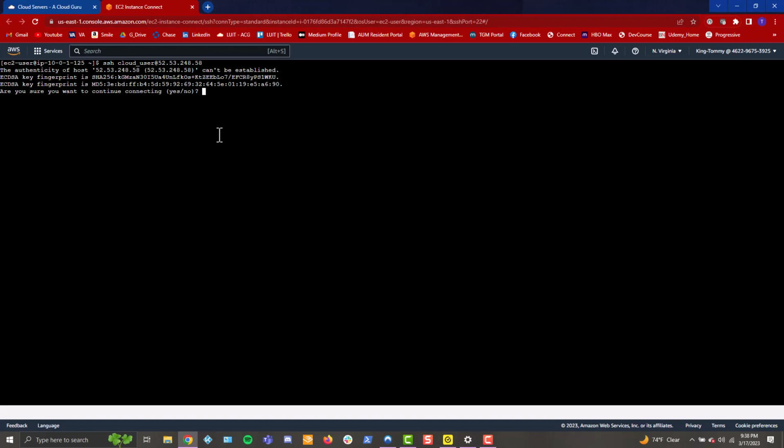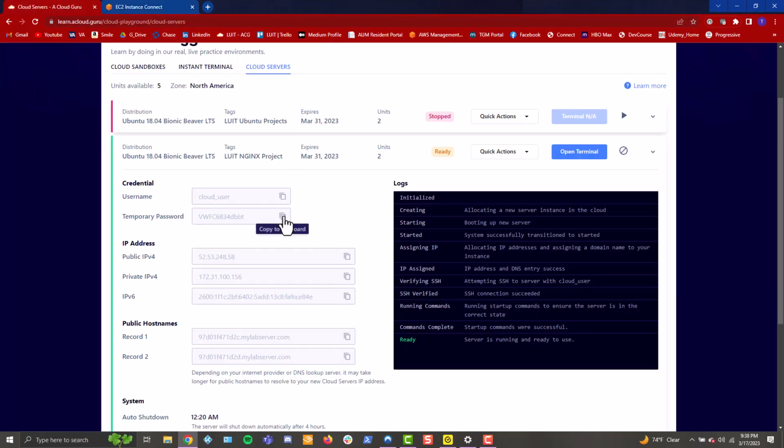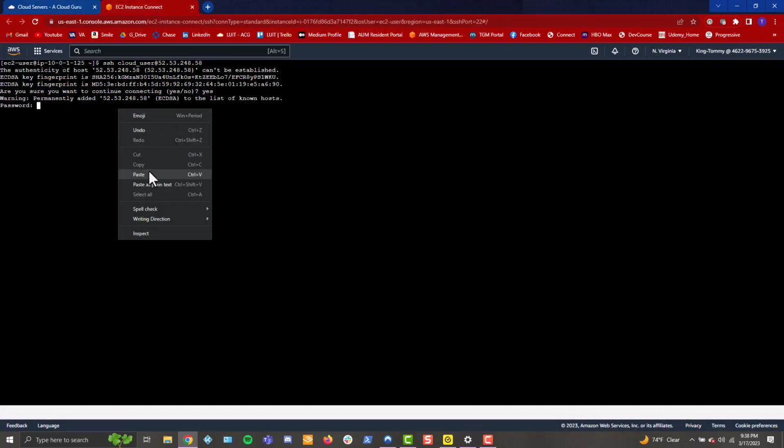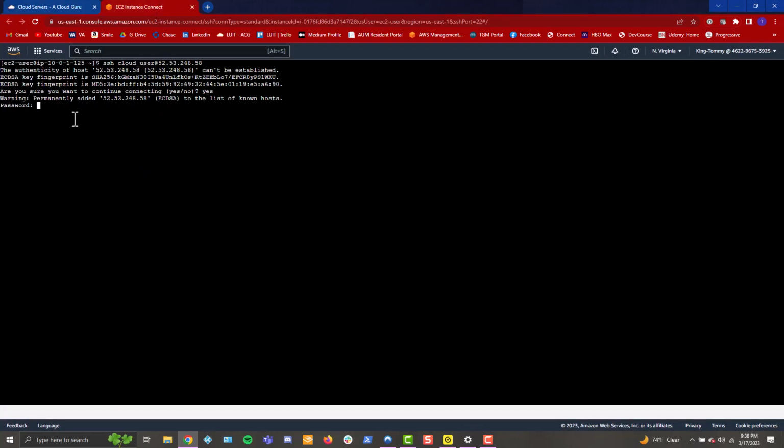Hit enter. Here it's asking for our fingerprint because it's the first time we're connecting. It doesn't know who this remote host is. So we're going to say yes, we trust it. And it's asking for the password. So here you see it says temporary password. That's because when we enter it here, now I hit paste. You're not going to see it because this is a Linux system, but it is in there. I paste the password in there.